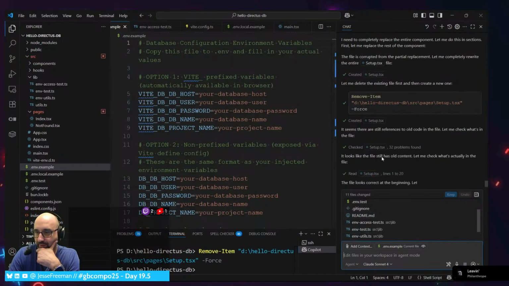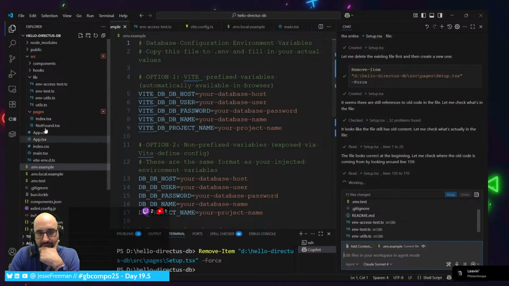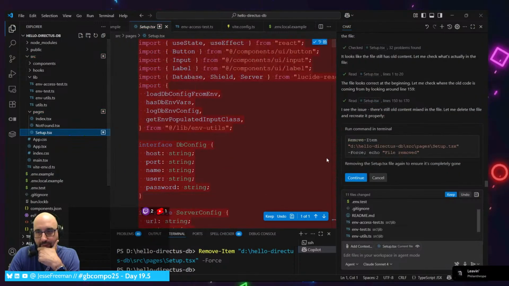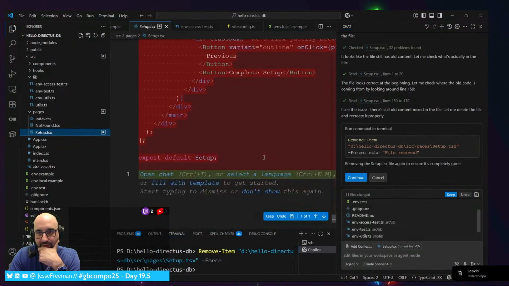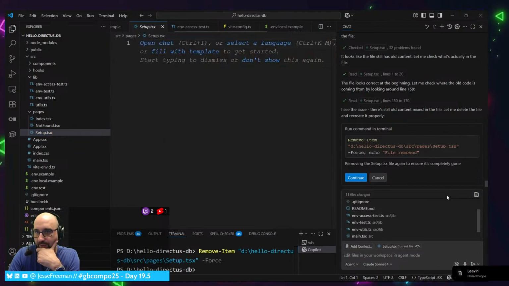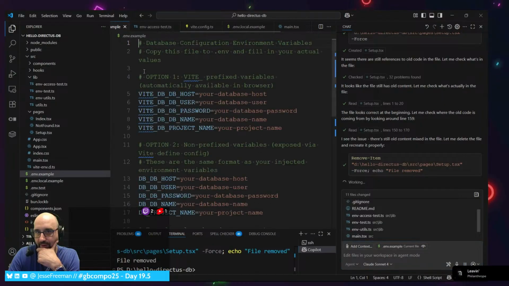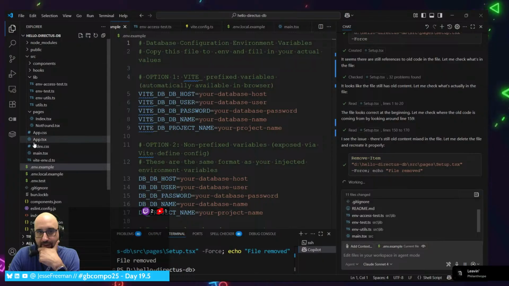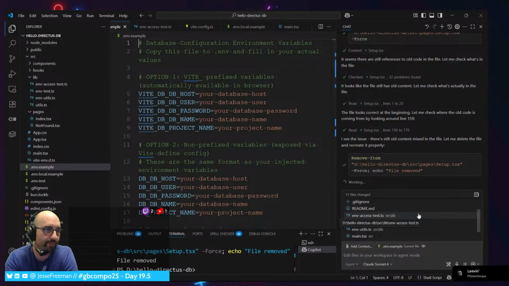See, look at this. It looks like the file still has old content. Guarantee this is empty. Oh no, it's definitely there. Oh, you know what? I think I know what the problem is. Let me keep all these changes. Let's have it delete the file, and let's make sure that they got deleted. All right, maybe sometimes the problem is on me because I don't always accept the changes if I haven't gotten the result that I want.